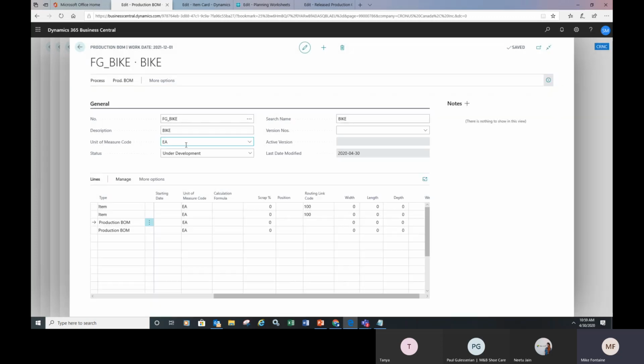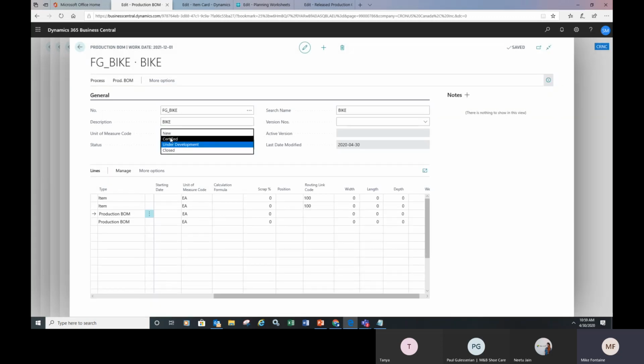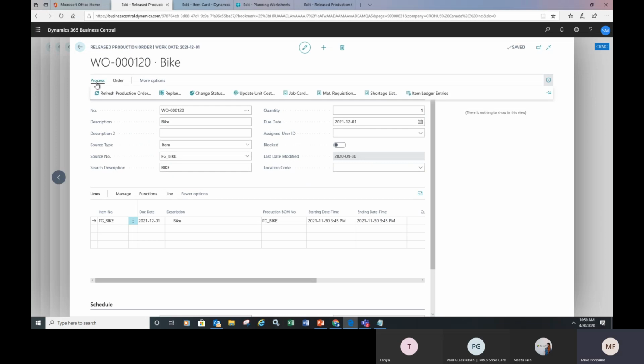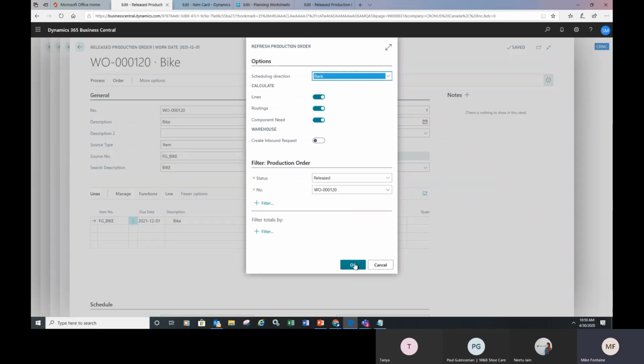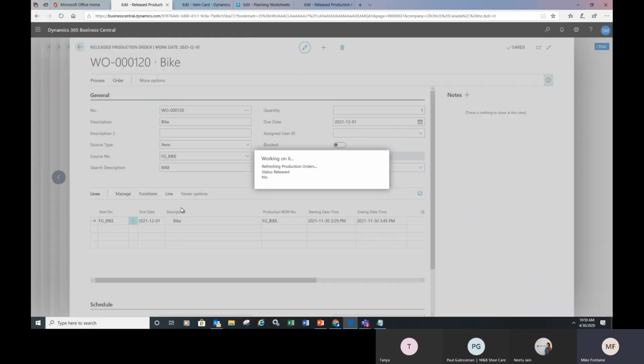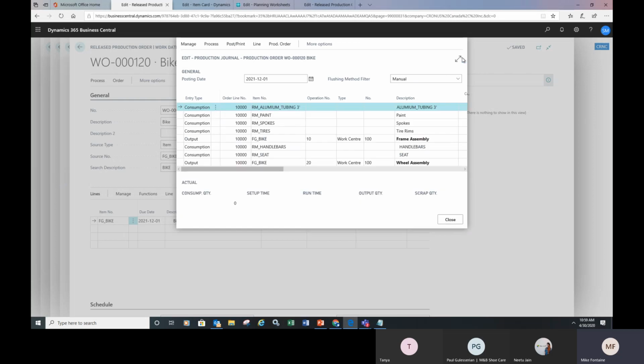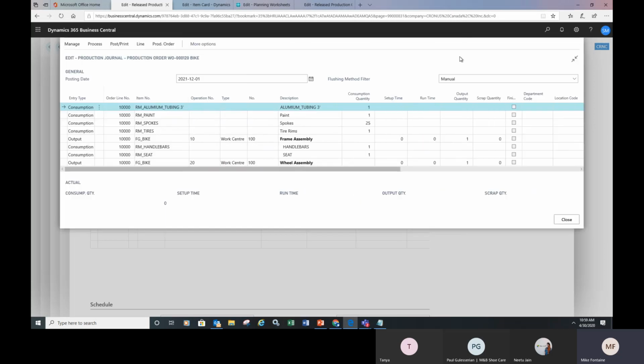And then we can come back and refresh our production order and see what it did. Come back to this, come back to that. Okay, so now when I say refresh production order, if I did everything correctly, it won't change anything here. But now if I go into my production journal, it's going to start to associate what parts are required at what operation.